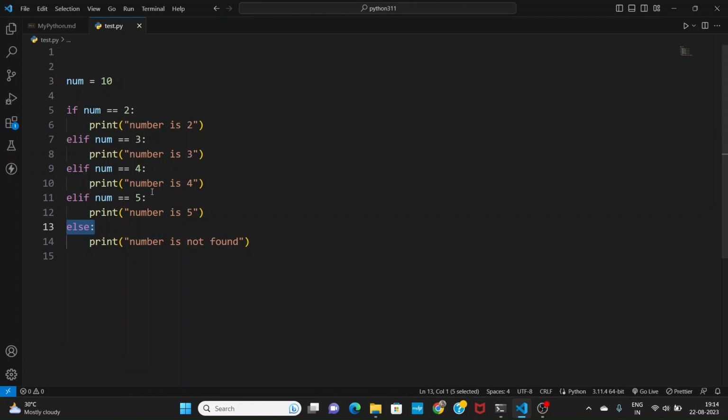That is flow control: we control our statements according to the condition. Here we can take any condition, not only equal to, any comparison. If the condition is satisfied and true, it will execute this block and will not execute the blocks after it. If this condition is false, it will check another condition, and if that is also false, it goes to the next condition. Like this, we make the conditions.